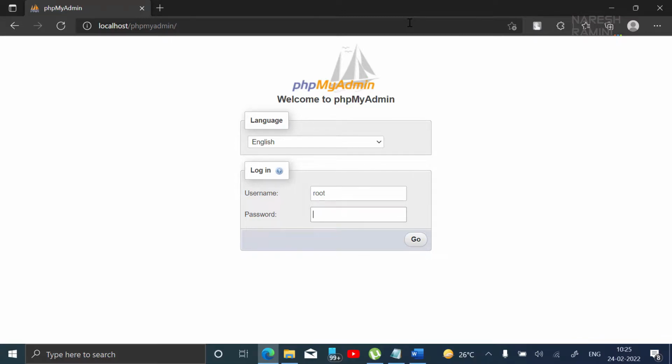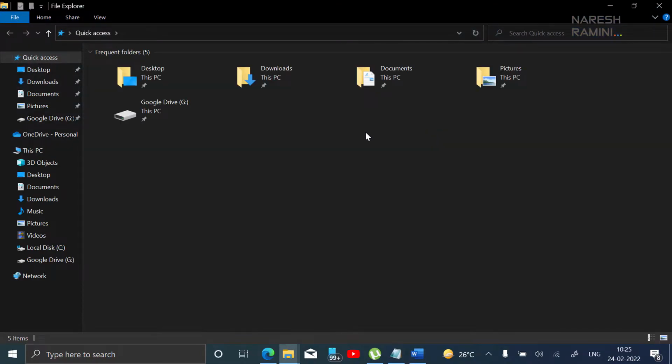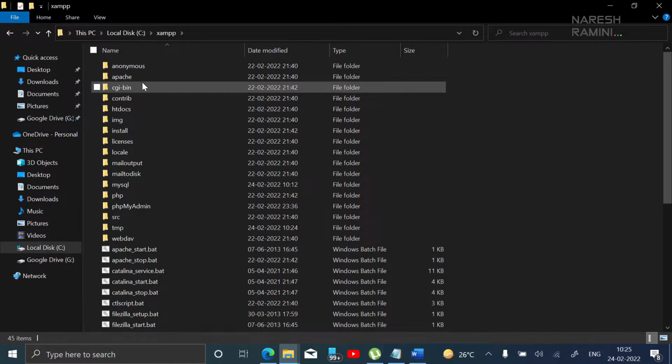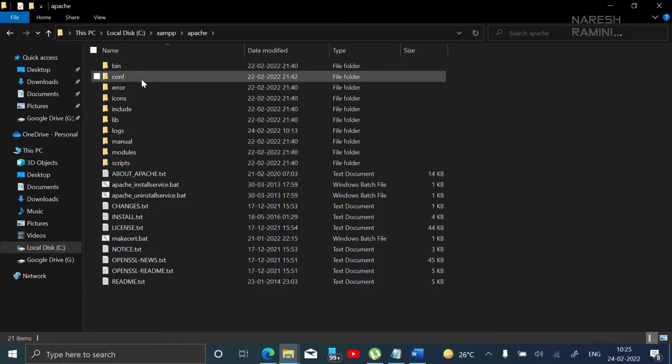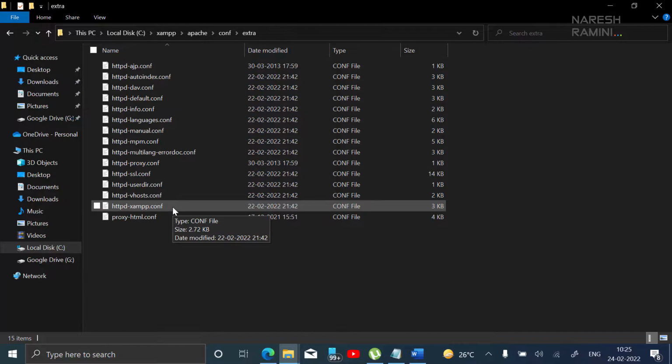Alright, now what we need to do is minimize the browser, press the Windows plus E shortcut key to open File Explorer, click on This PC, then go to C drive, then go to XAMPP, then go to Apache, then go to conf, then go to extra. Now locate the file, that is httpd-xampp.conf. Here it is. Now open this in your favorite code editor. I am opening it in VS Code.